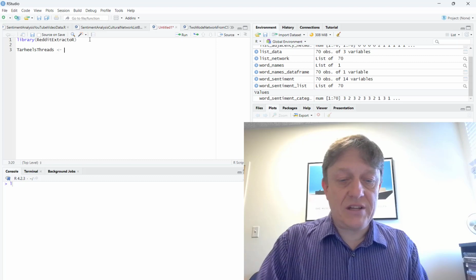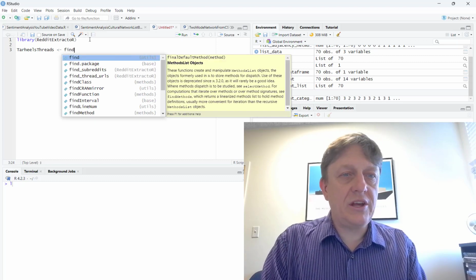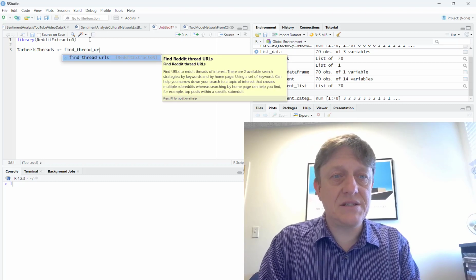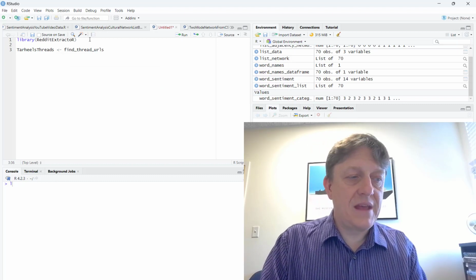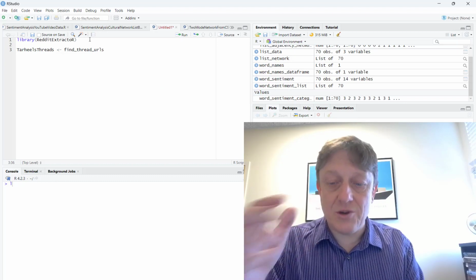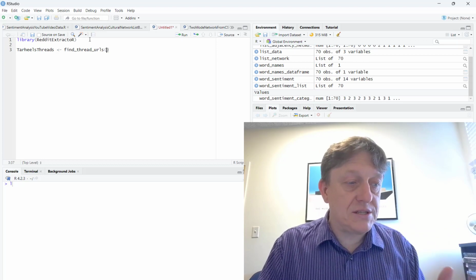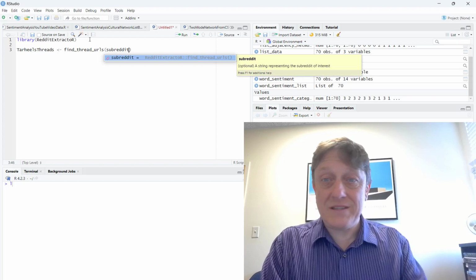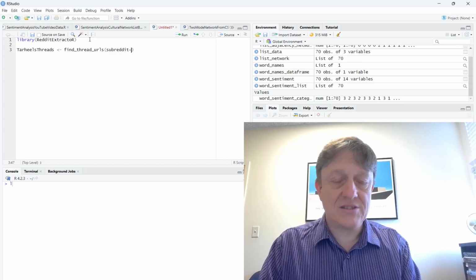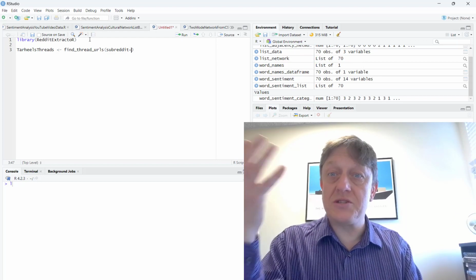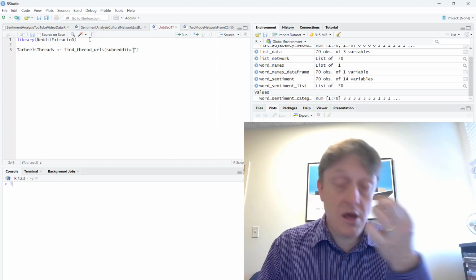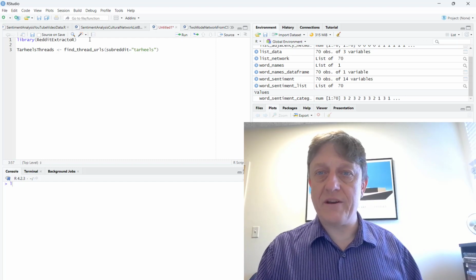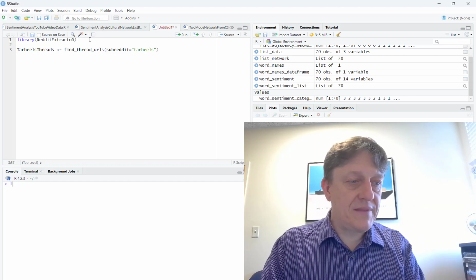And what's going to be shoved in there? Well, we're going to use the command find thread URLs. Notice the underscores there. And then, just as with every command, there's going to be parentheses for options. The first option is that you have to say what subreddit you want to grow from. So you type in the option subreddit equals, and then put in quotes. And in this case, we're going to want to grab information from the Tar Heels subreddit.